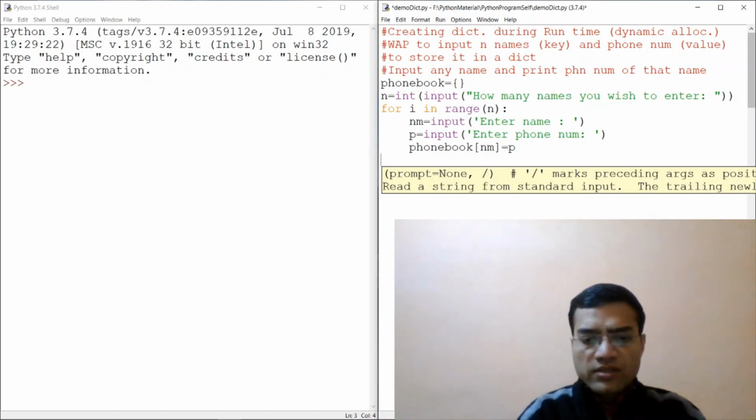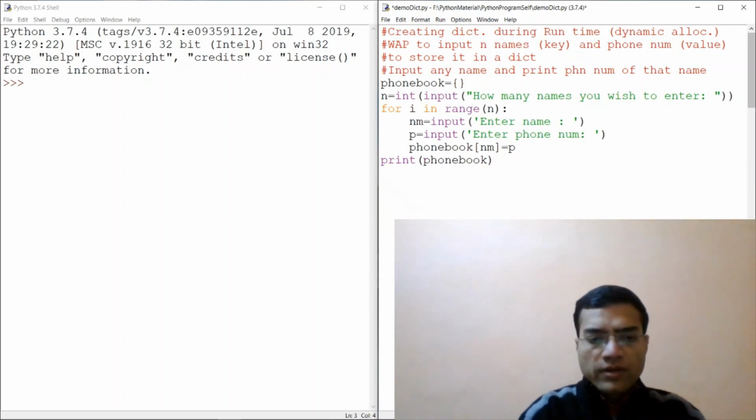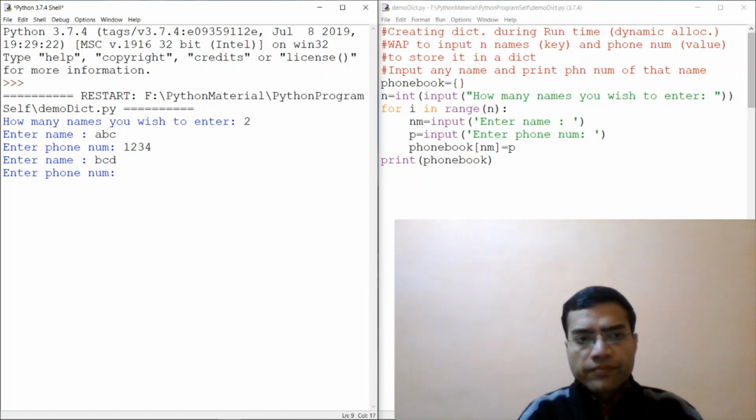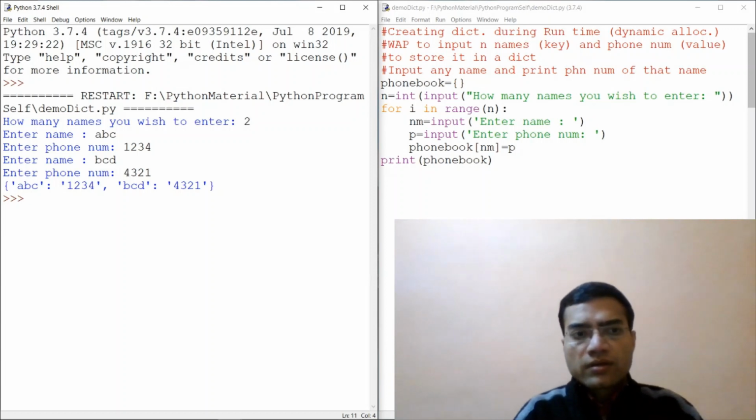Let us just run this much first, print this dictionary phone book. So how will the phone book look like? Let us run this. How many names do you wish to enter? Suppose we wish to enter 2 names. Enter the name, the first name, the person's phone number, enter the second name, the person's phone number. This is how the dictionary looks like. The first name we have entered is ABC, the number is 1234, the second name BCD, and the number 4321.